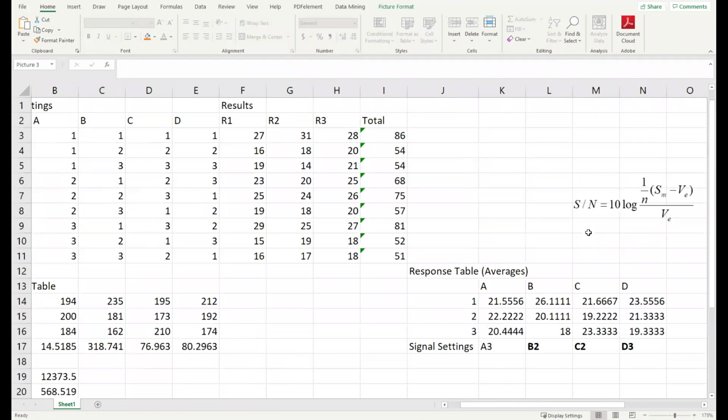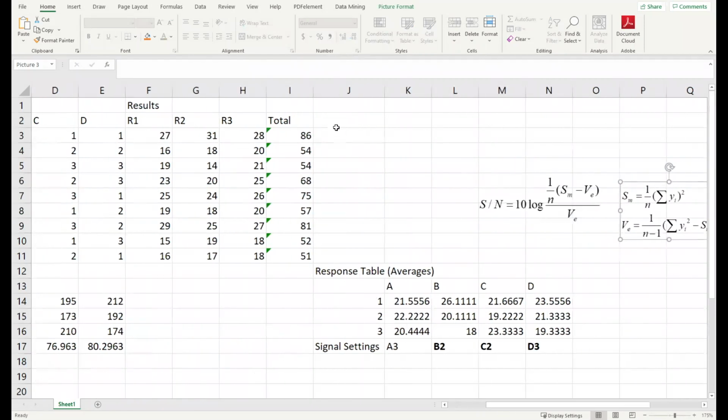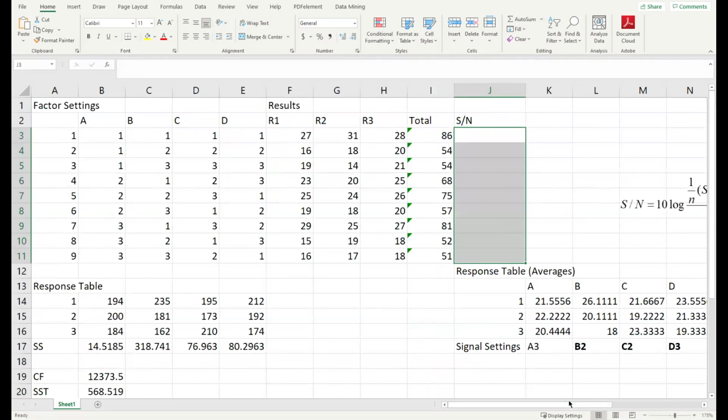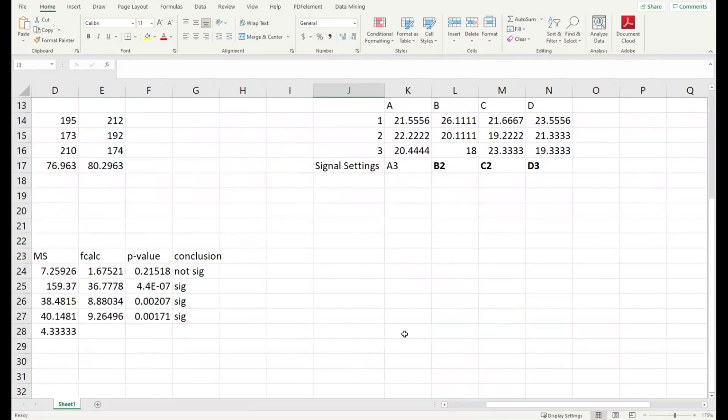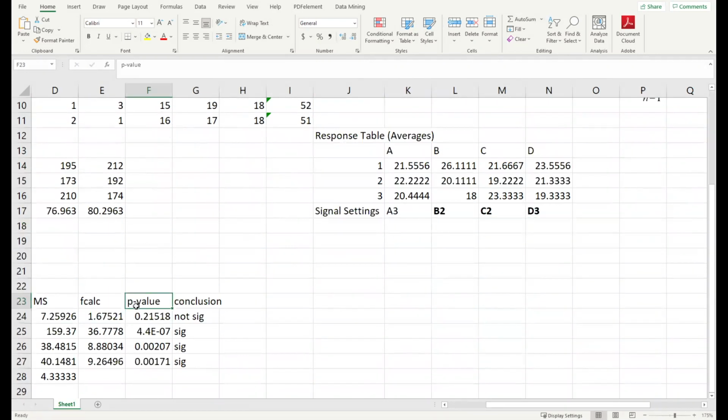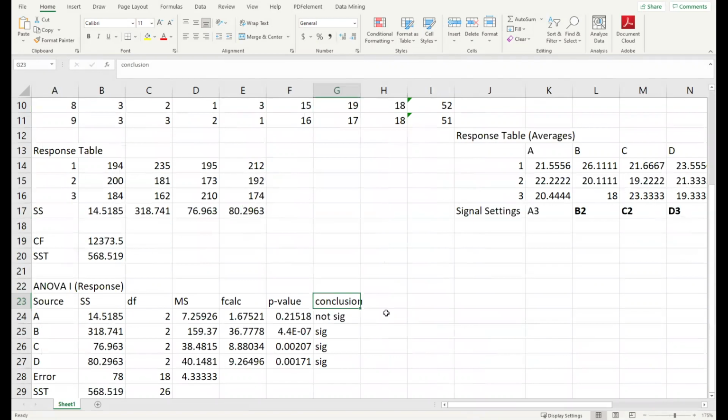To guide us, what we'll do is create a new column here, which we call the SN ratio column. Then we'll solve per treatment combination, we'll solve for the signal to noise ratio. But before that, class, you can also compute for the percent contribution. So we can compute the SS prime first, then the percent contribution, percent P.